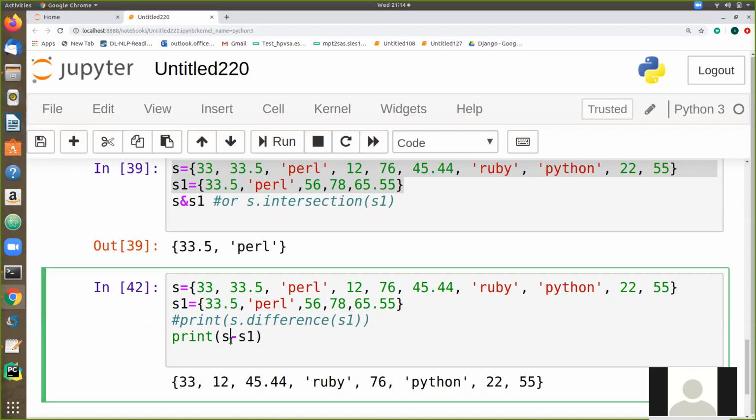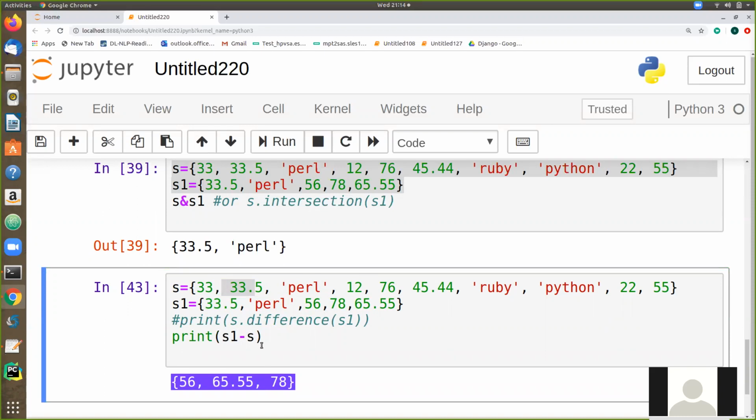You can do S1 minus S as well, so it prints different elements, present in this and not present in this. So 56, 78, 65.5 are present here and not present in the other. Again, it won't print in any particular order. This is called difference. You can either mention it in this format or print in this format.